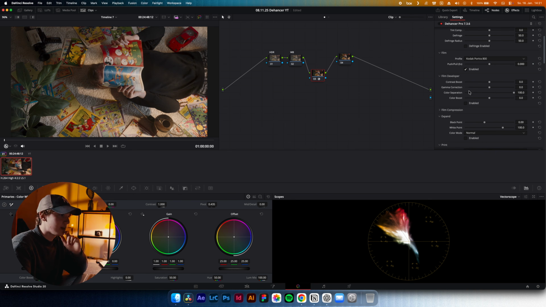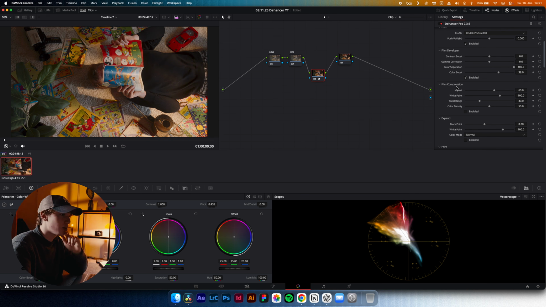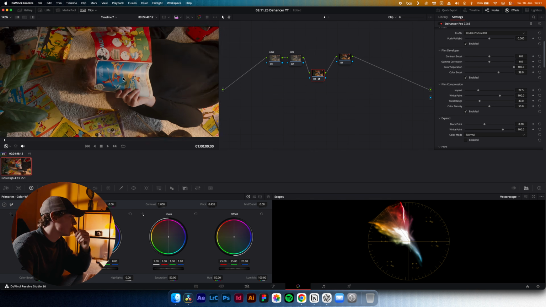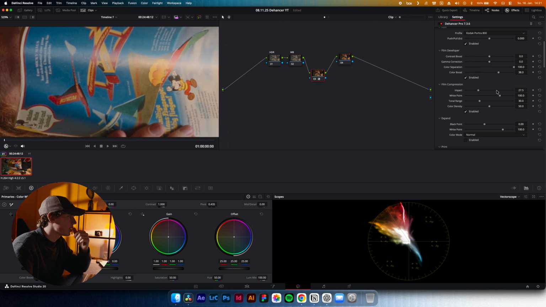Next one is Film Developer, and I'm going to enable this one and boost the colors up a little bit. This is too much, like so, just to give some color and richness back. Next one is Film Compressor. This one basically compresses the highlights so they will not clip as much and the highlights will be softened. Yeah, this makes just for a softer highlight. I'm always going to enable this one and just doing it slightly.